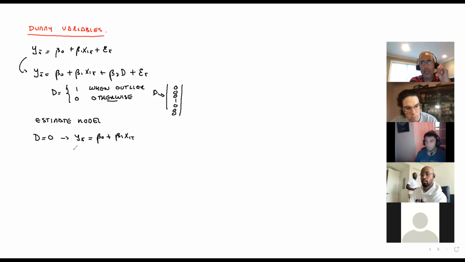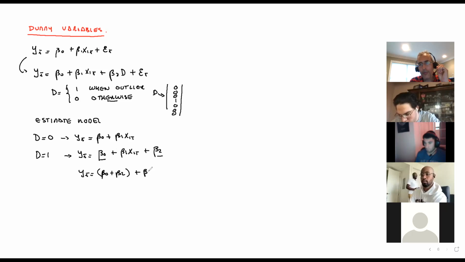And what happens if d equals one? My model is going to be equal to beta zero plus beta one x1t plus beta two. Do you agree with me or not? Because d is equal to one, so beta two times one. And what is interesting, guys, is that these two are constants. If these are constants, then what I'm doing is changing my intercept. Do you see?